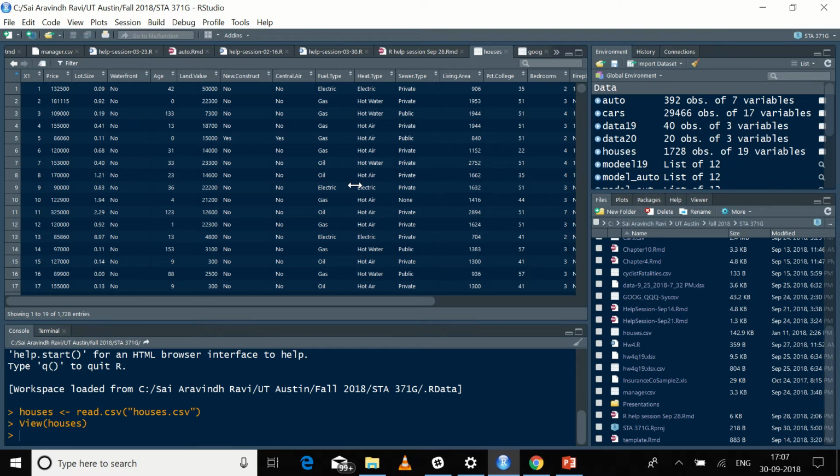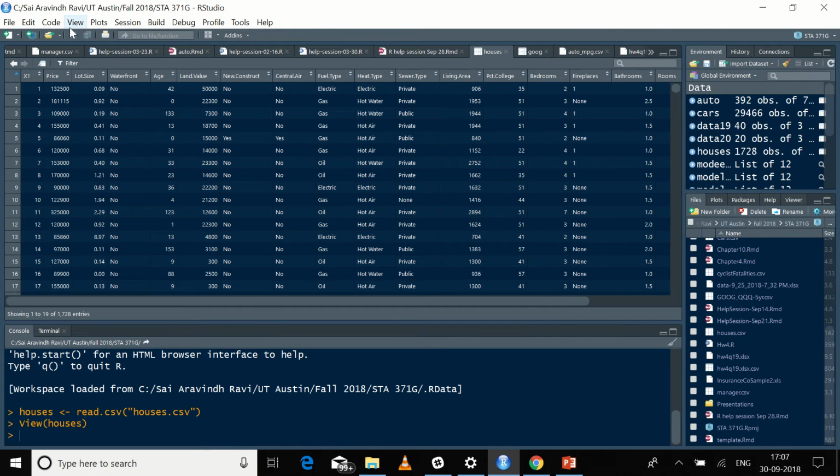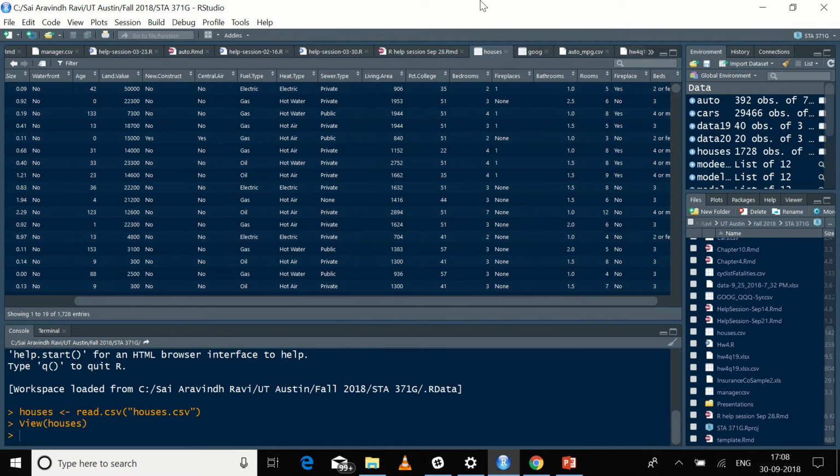You can see that this data set has a lot more variables. So what we're doing here is we're predicting price of a house based on a lot of other variables like lot size, waterfront, age of the house, land value upon which it's built, whether it's new construction or not, central air conditioning, if it's present or not, and many other variables like the number of bedrooms, fireplaces, bathrooms, total number of rooms, and stuff like that.